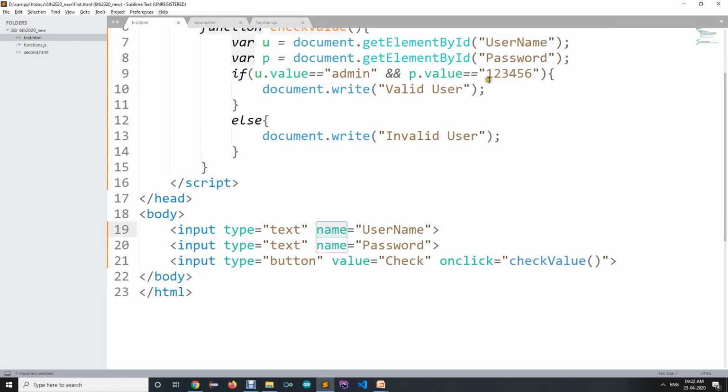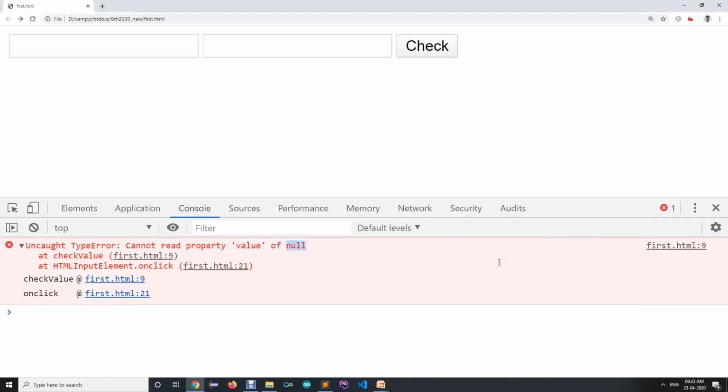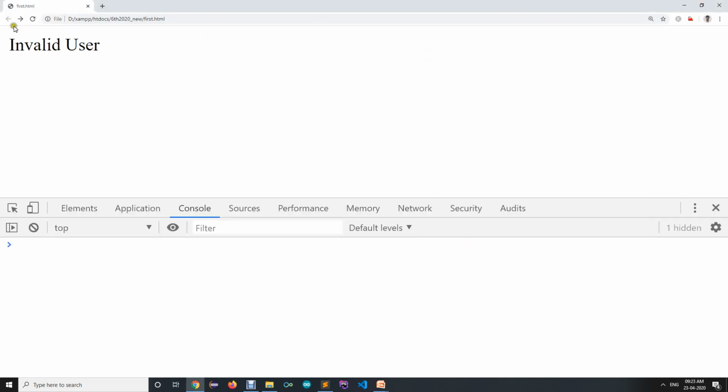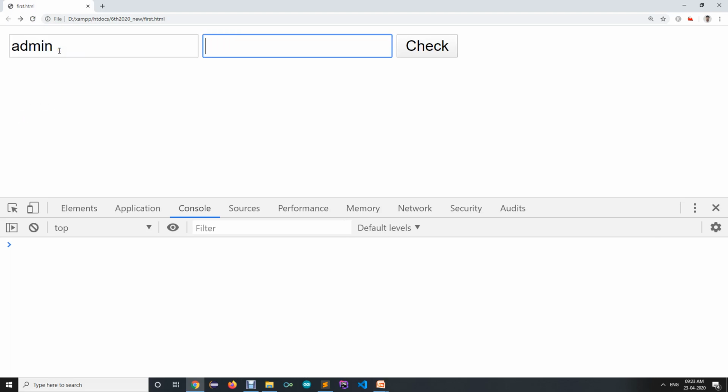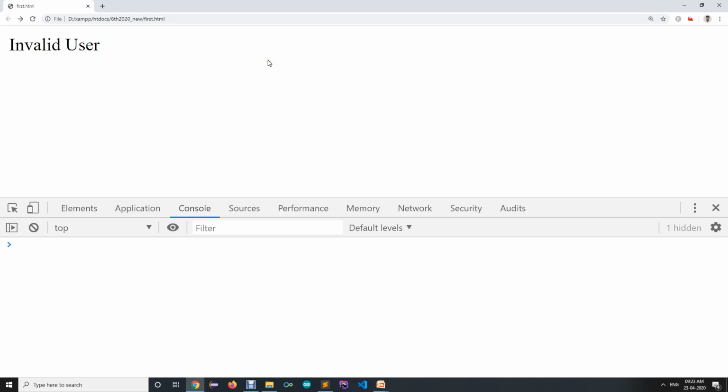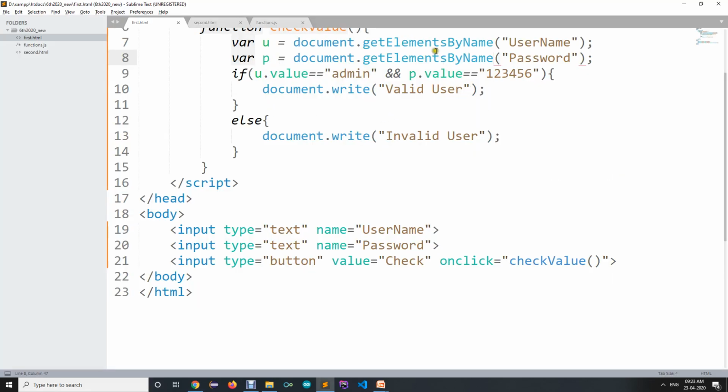So I want to get element by name, but make sure you cannot write document.getElementByName, because it is possible to have similar names for different elements. So I need to specify getElementsByName. Similarly, document.getElementsByName password. But again, if I refresh the page, I'll get an error. It will provide invalid only, even if I specify admin and 123456, it will be invalid user. Why?